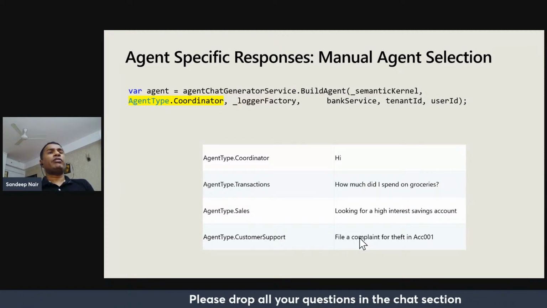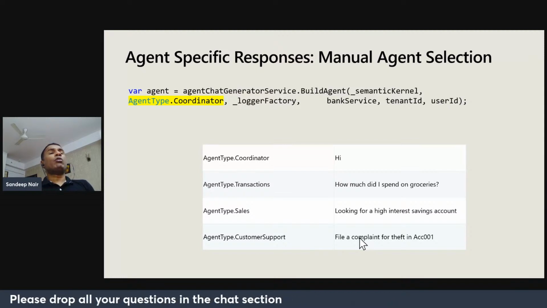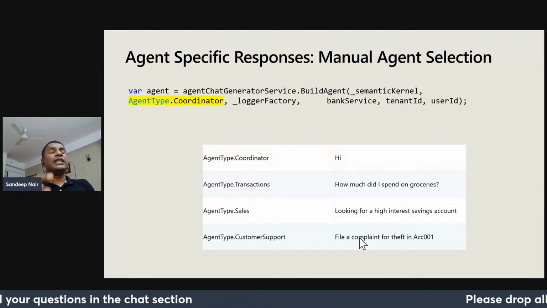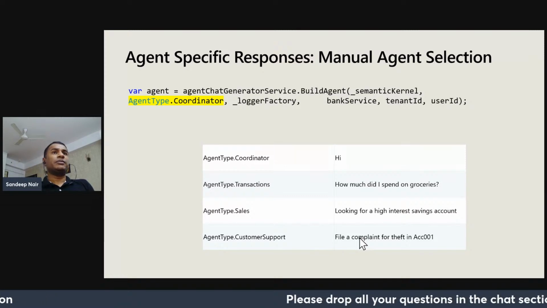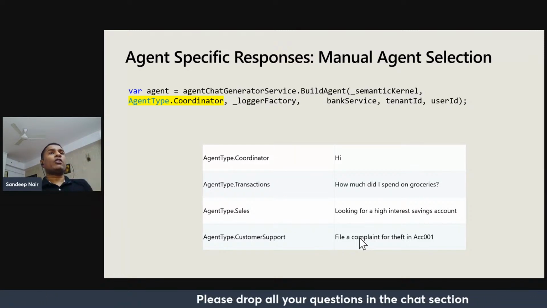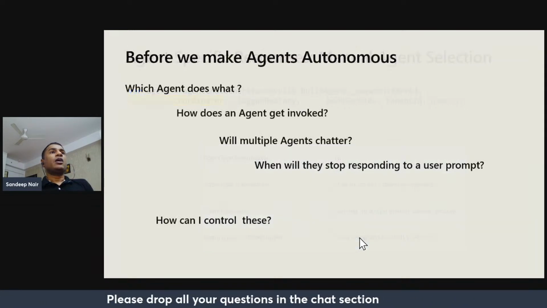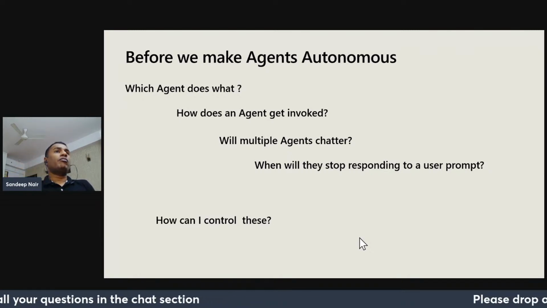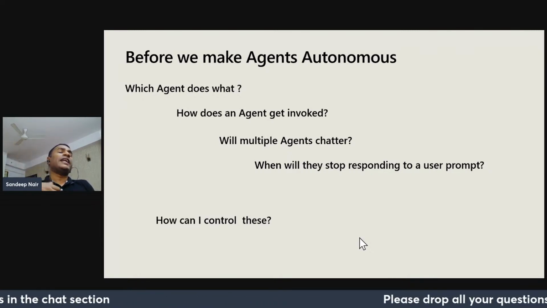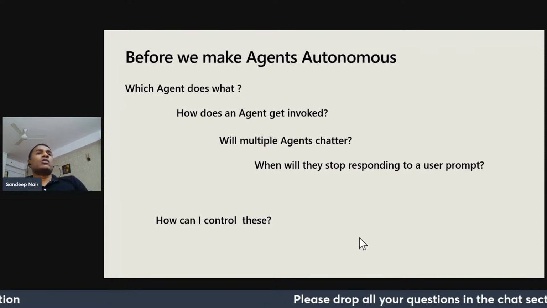But at this point, you are still running a single agent at a point in time. So the next thing that we want to do is make it a multi-agent chat. We want to bring in some bit of orchestration into it. So let's get into the next level of complexity. But before we get into that level, there is this question that the LLM has: which agent does what?